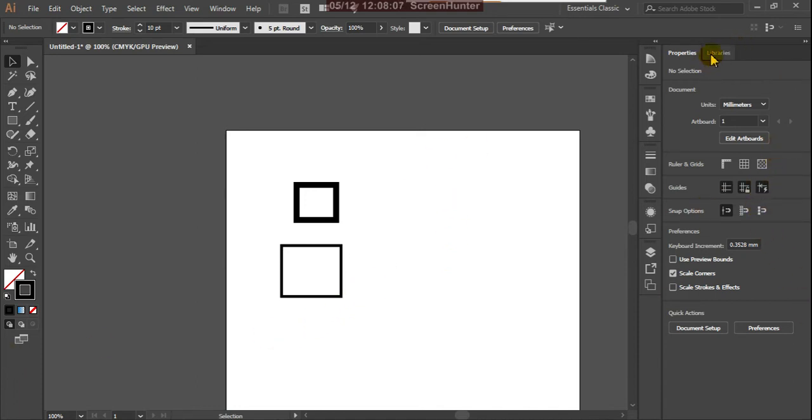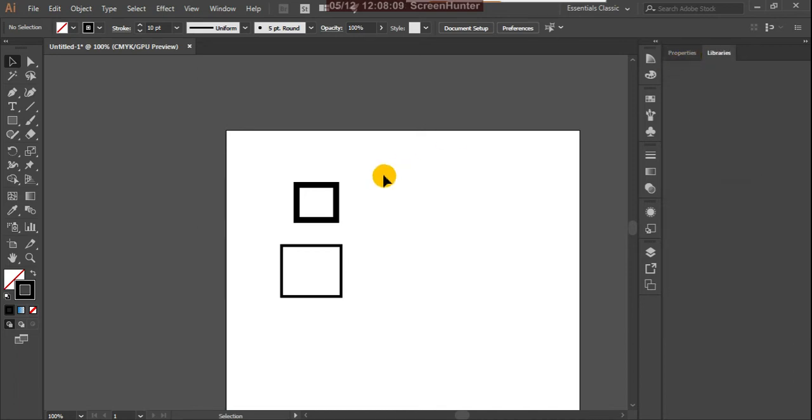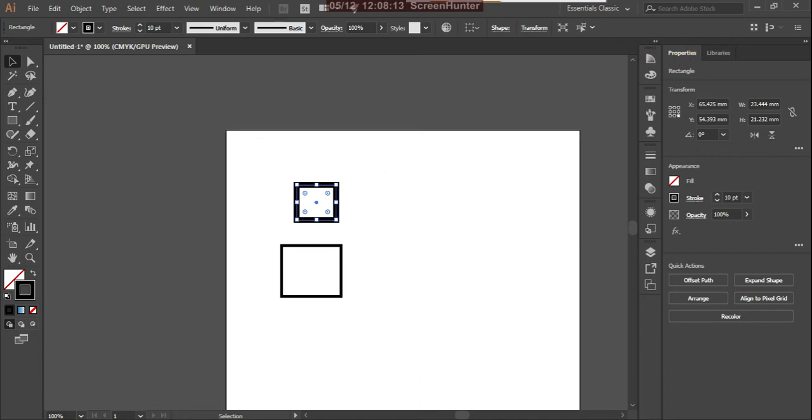So that is the reason sometimes we use these options. Always you can use Scale Strokes and Effects, and according to that, it will change.